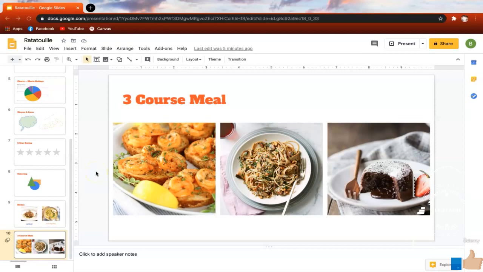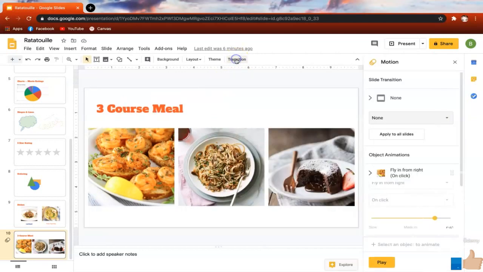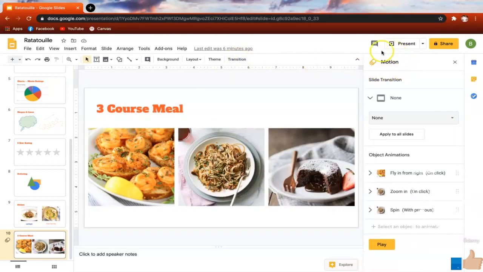Let's finish off our slides by adding in transitions. Transitions are basically animations applied on the slide level. So it is the visual effect that you get when you move from one slide to the next. To do so, go to the slide that you want to apply the transition to and go up to the transition button. The same motion sidebar will pop up, but this time you would go over to slide transition. When you click on this dropdown, you will see the different effects that Google Slides offers.